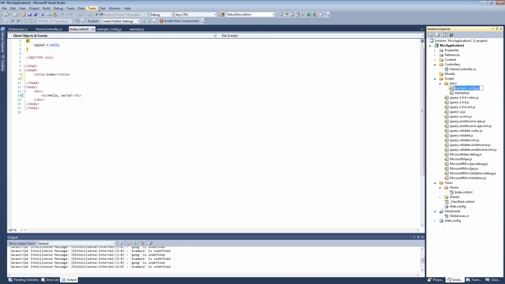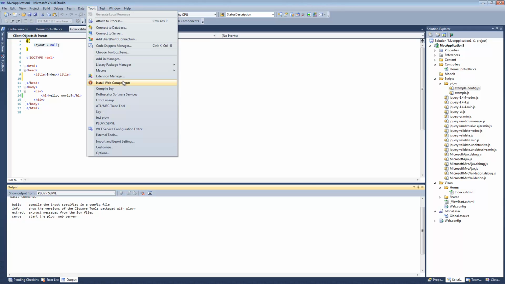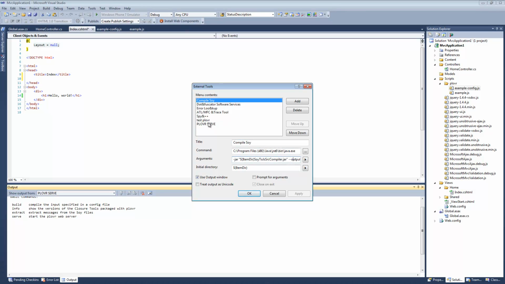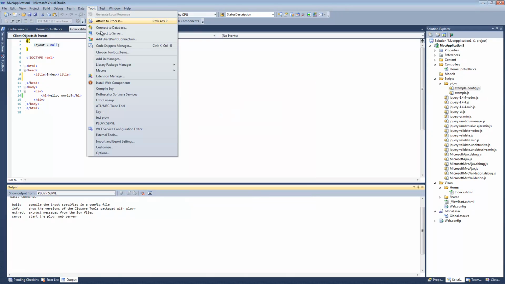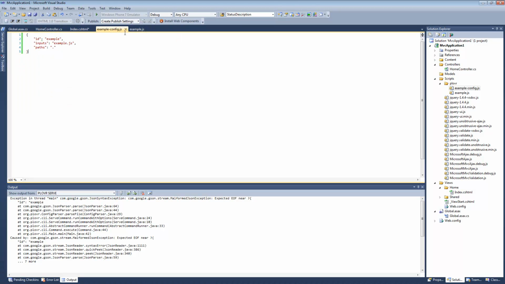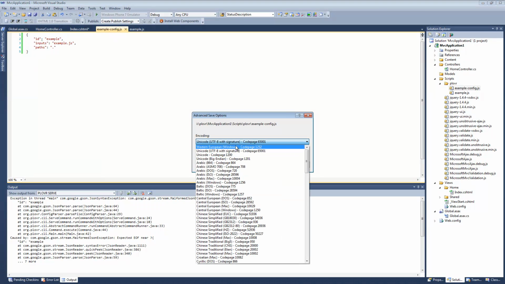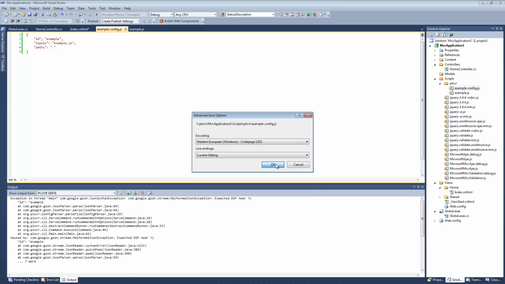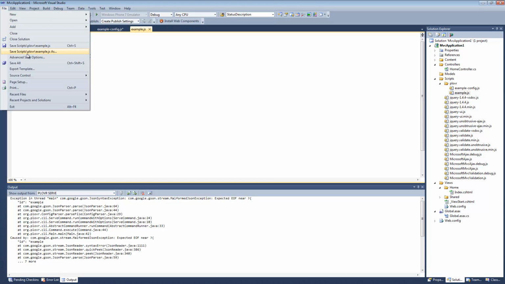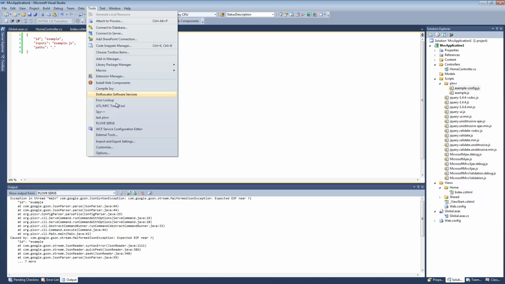Okay, now we have the config selected. Go to tools and PLOVR serve. Oh, I forgot an argument. Now this brings up another point. Your files by default are saved with a byte order mark, which Closure and PLOVR can't handle. So what you do is go to File, Advanced Save Options, and change the encoding to Western European Windows. Do the JavaScript too. Save them. Now let's try that again.